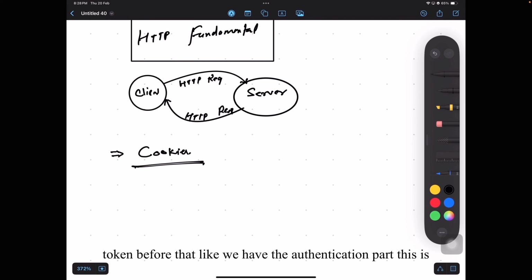Before that, we have the authentication part. This is a very important part. We have basic authentication, we have digest authentication, we have OAuth version 1 or version 2. It could be anything. So this comes under the security part.